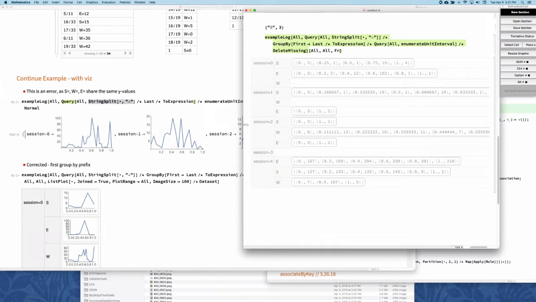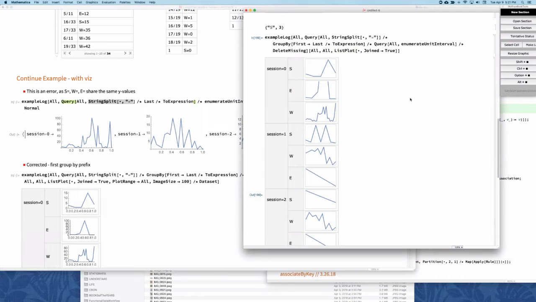Okay, we want to list join. So let's use the curry operator again. So it's just joined. True. Okay, I'm not going to get into the other options, but you can see that you can just add as many options as you want.